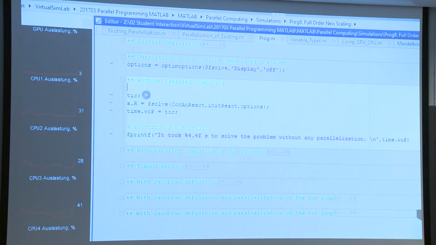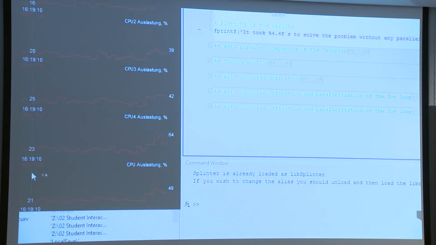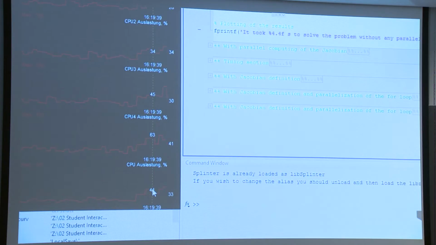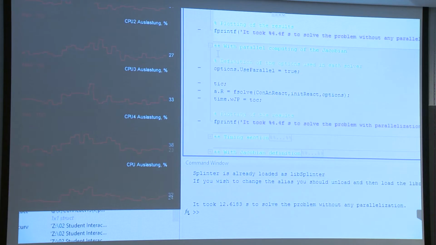So I have to calculate 442 gradients. If I run that, first of all, we see utilization in total is 30, 40%. So while doing all these simulations, it does not use all cores, and it takes 12.6 seconds because of the evaluations of the system. If I want to use parallelization on it, it's quite simple.